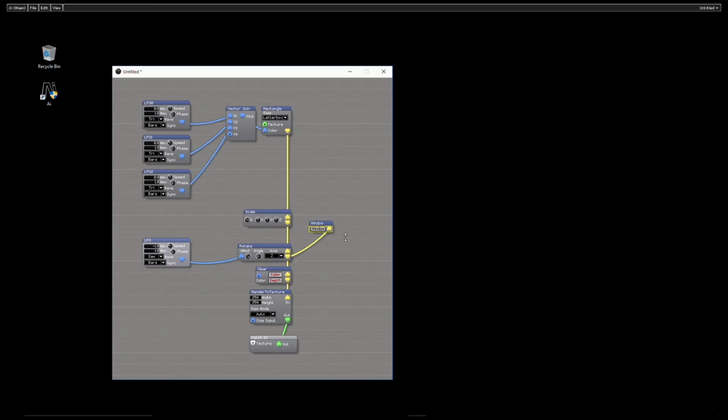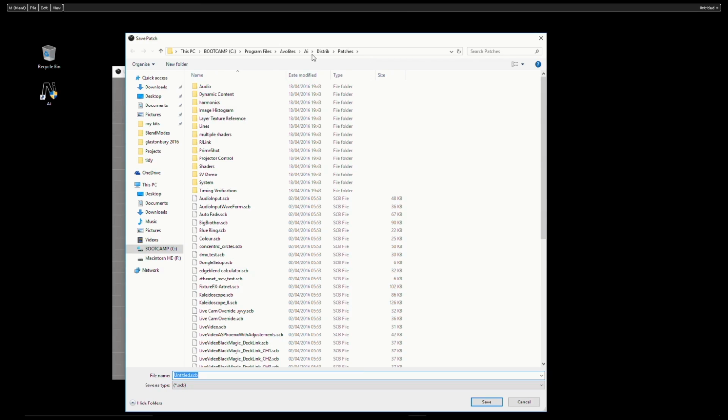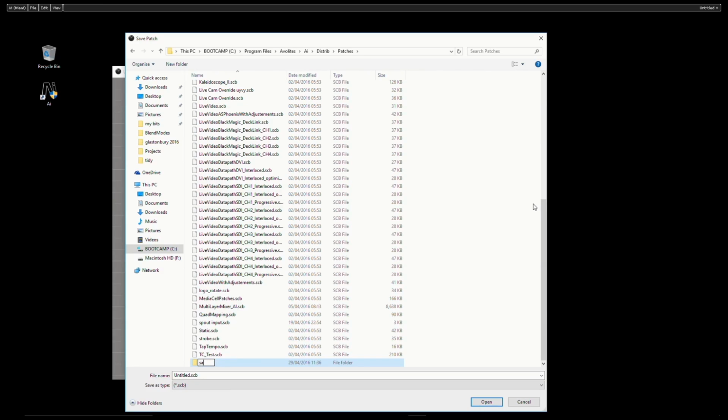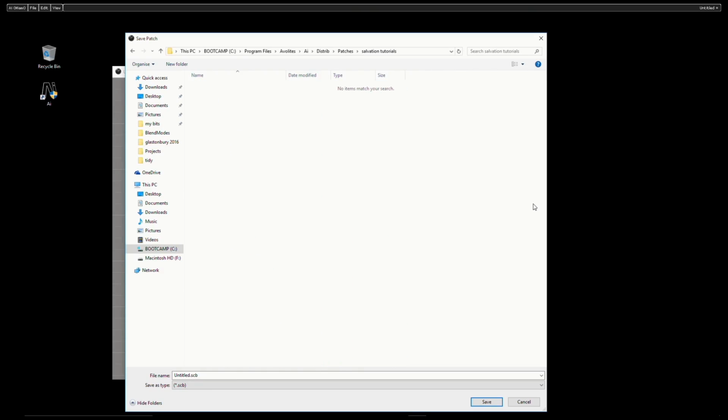So what I'm going to do now, I'm just going to save this patch and I'm going to bring it into AI. So we're going to go File, Save As. I'm going to go into my Distrib Patches folder and I'm going to create a folder in there, in fact. Let's call it Salvation Tutorials and I'm going to call this My First Patch. Then I'm going to save that.